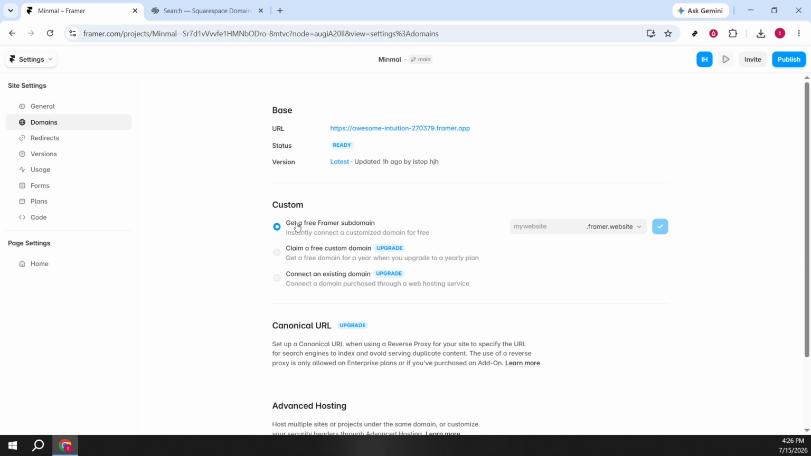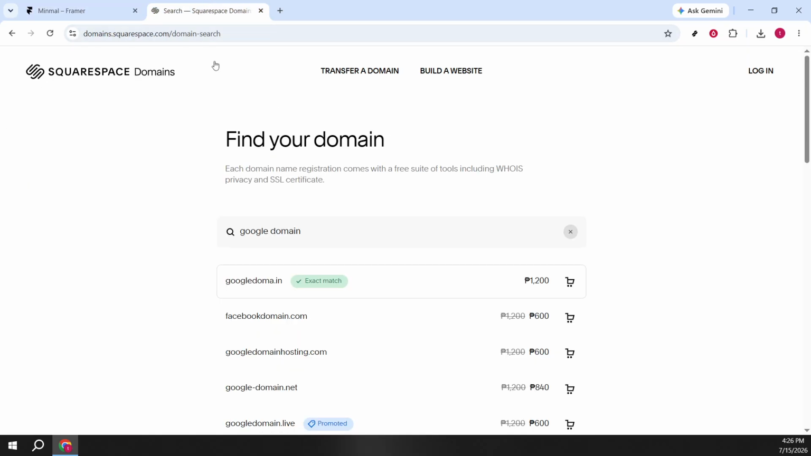Before pointing your own domain, it's a good idea to grab a free Framer subdomain. This gives you a live preview URL you can share and test, and it also helps confirm your project builds correctly before you connect anything public. With that set, open a new tab and sign into your Google Domains account so your domain details are handy. Keep that tab available. We'll come back to it when Framer shows you what needs to be copied.